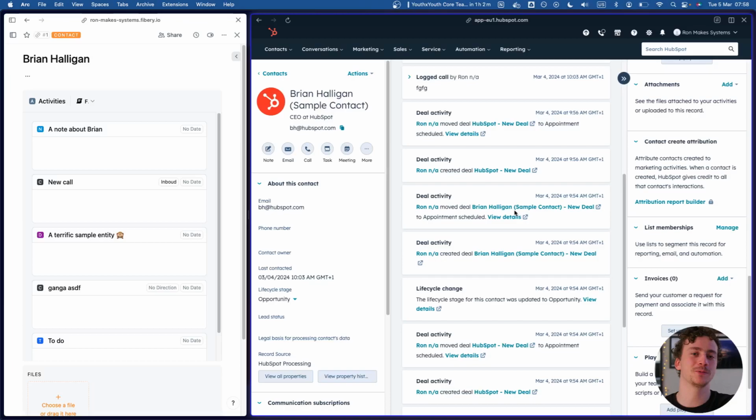Just look at the speed. Look at the difference. Open a thing. Boom. Open a thing. Like, come on.